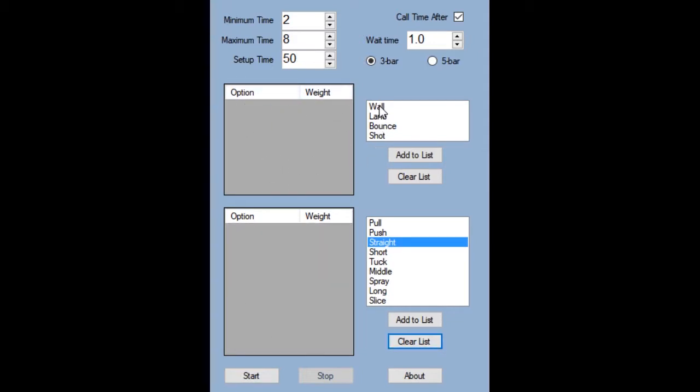These are where you would put your options for passing. These are where you would put your options for shooting. Today I'm going to demonstrate a rollover for you, so let me add my three options here. Next, I will weigh them based on how important they are for me to practice. Then I'll set my times, my minimum, my maximum time that the program will call out an option. And then how much time do I need to get ready to shoot after I press this start button.